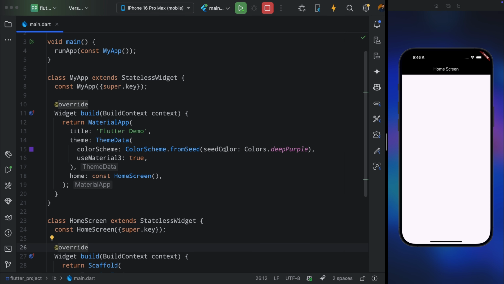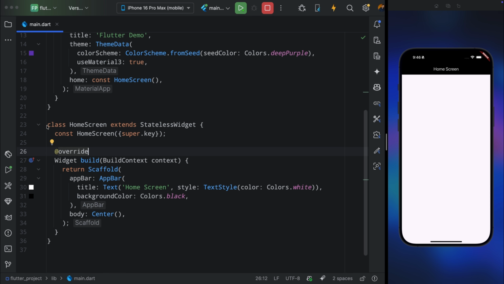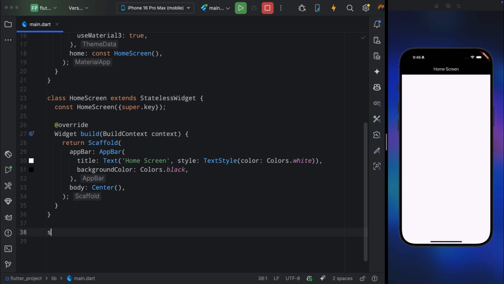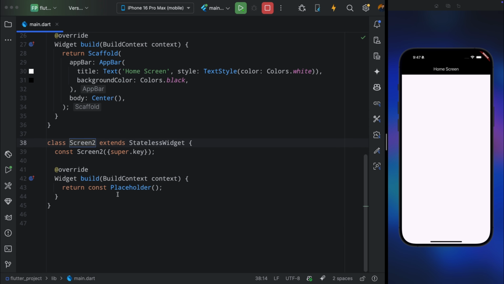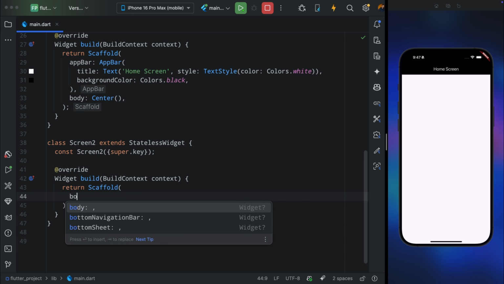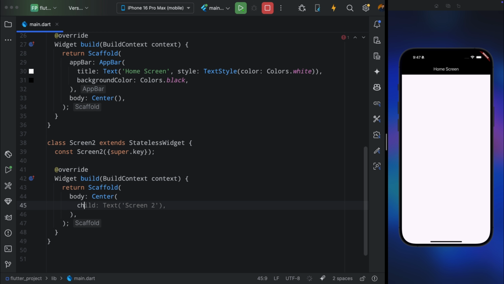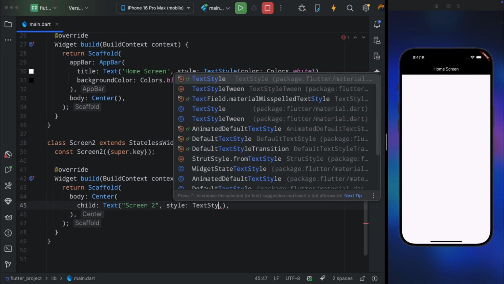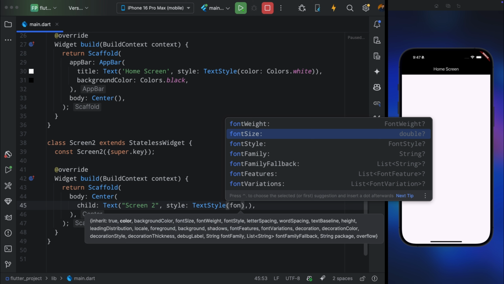So let's start simple. Here I have this stateless widget as the home screen. Inside this widget I just have a single app bar and a body in which we have a center widget. Now let's create another stateless widget and call it Screen2. Then come inside this build method and return a scaffold widget, and for the body parameter add a center widget, and then add a text widget which says Screen2. For style, add the text style and make the font size 24.